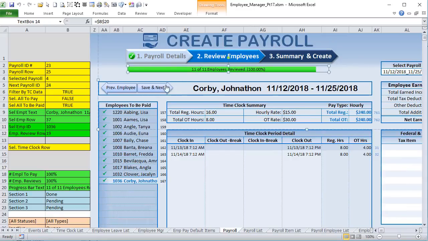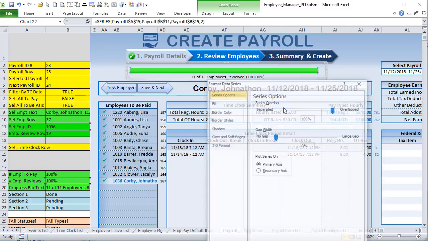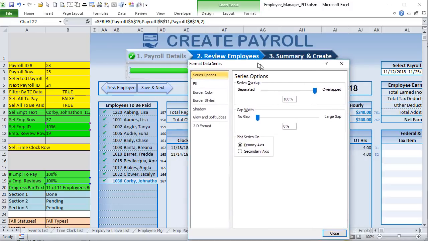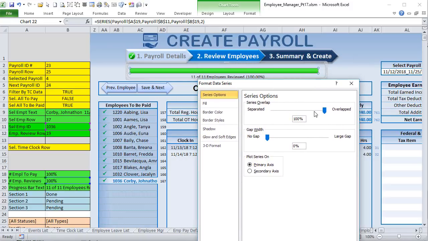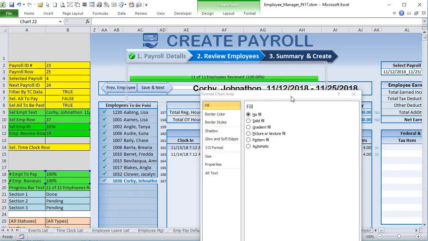All right, so now we've covered that, but let's take a look at this. I love this little progress bar here, and all this is a simple 2D line chart. This is chart 22. And if we take a look here under Format Data Series, this is where the magic happens. First of all, I don't want them separated. If they were separated, you'd see two different lines, two different series. One is the total available.